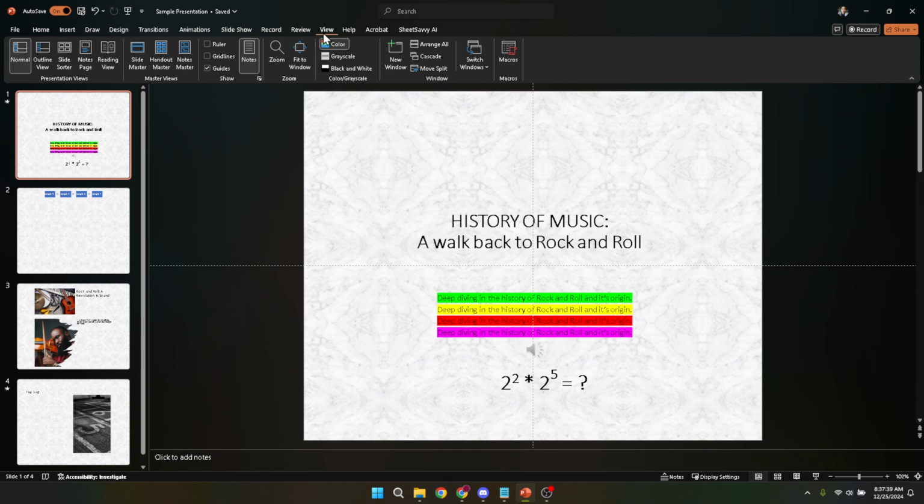Within the View tab, look for the Show group. This is a subsection within the tab that contains several functions related to what elements are visible on your screen as you work in PowerPoint. The options here include grid lines, notes, and most importantly for our purpose today, guides.